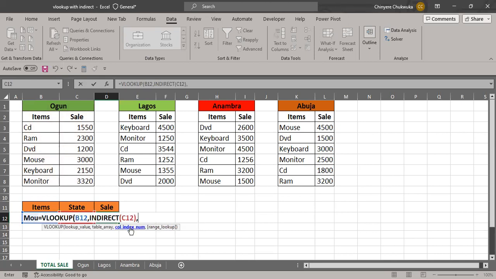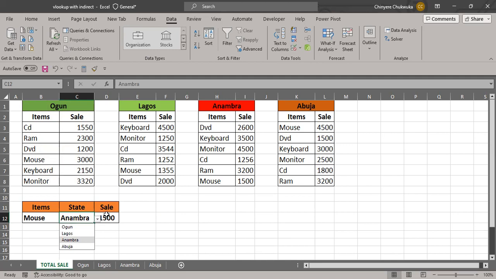Now, of course, the column index number is still 2. So we select the same 2, then exact match. Okay, so let's see. Now we have a number. All right, so let's change the price. So the price of mouse in Anambra State, let's make sure. So this is 1.5, right?